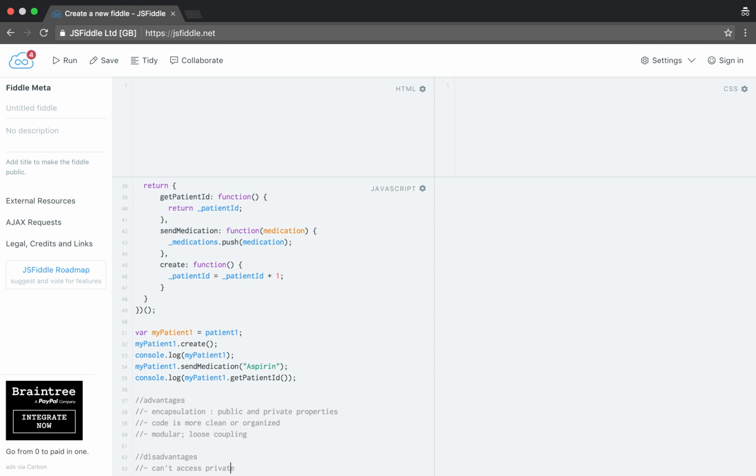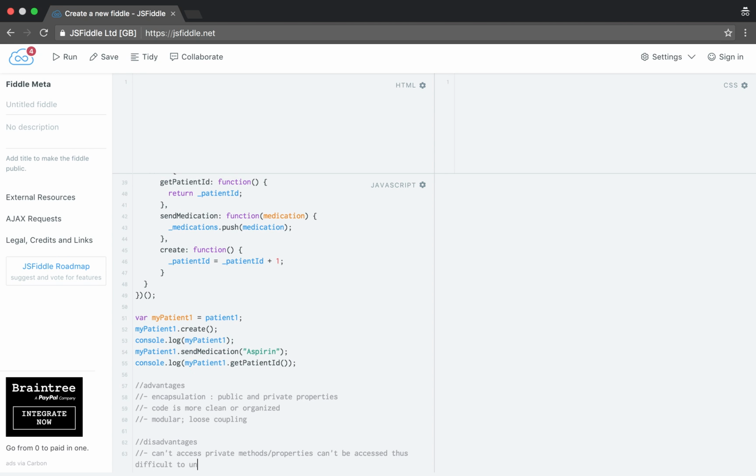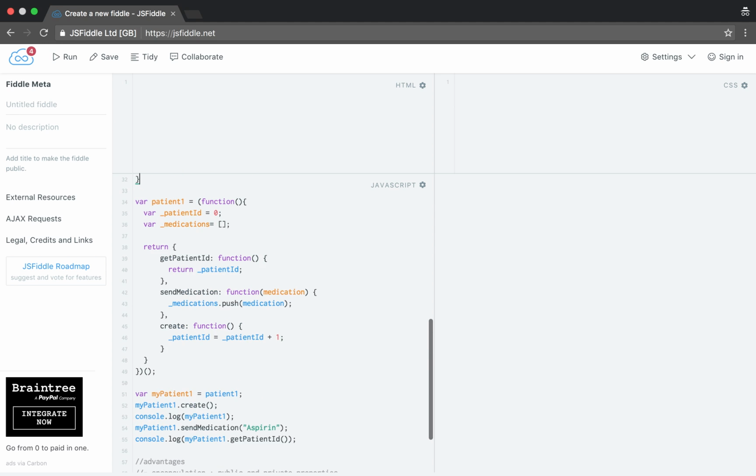Private methods, that's true. Private functions and properties can't be accessed, and thus are difficult to unit test. And an advantage could be that unit testing could be done on public functions only. This is pretty standard. You can only do it on public.